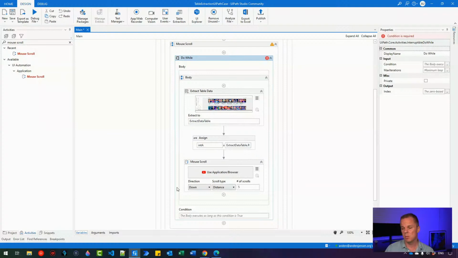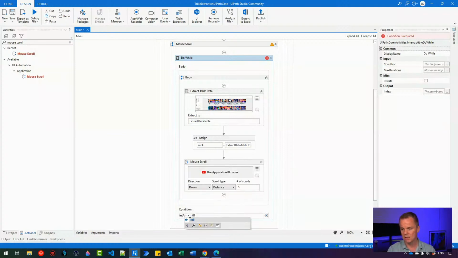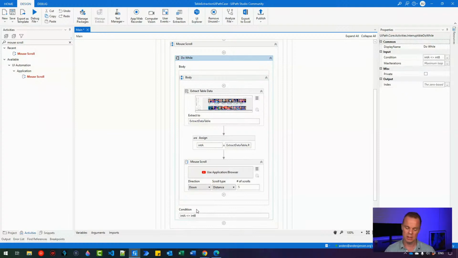So now we can actually make a condition here. So I will say int A not equal to, that is if we have a different number of rows when we extract the data. So we extract it continuously. If we have different rows, this should run. But we also need, look what's happening here. We are only assigning the value to the A. Then we do the mouse scroll.